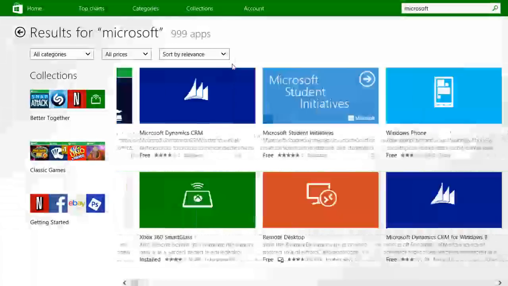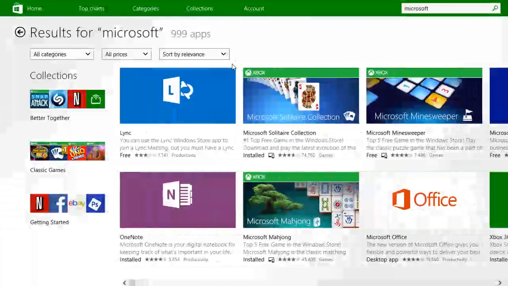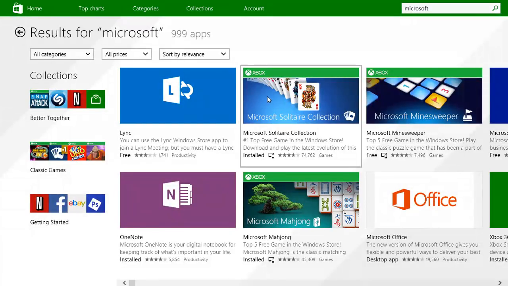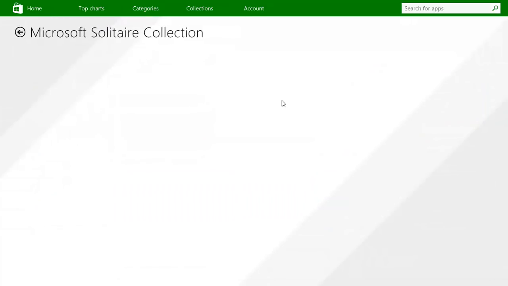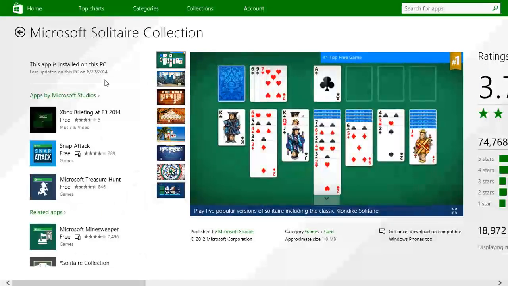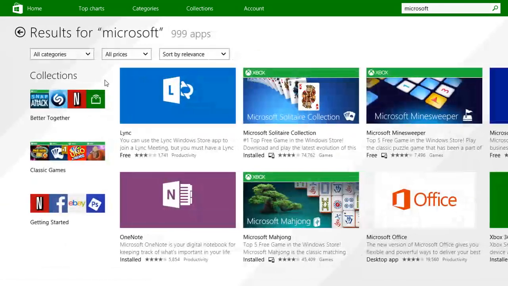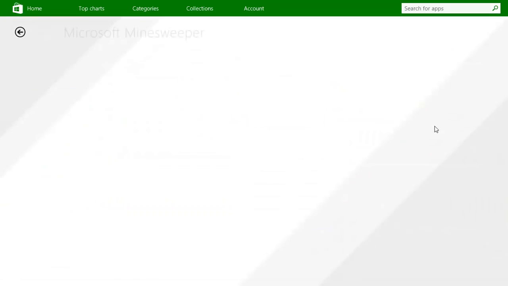Now, this is not limited to just applications published by Microsoft. This is anything that refers to Microsoft anywhere in the description. But there are a number here that are available to us. So I'm going to look at the Solitaire collection just because it's a free app and it's from Microsoft. Oh, Solitaire is actually already installed. I guess I'm not going to look at the Solitaire collection. Let's see. Look at Minesweeper.